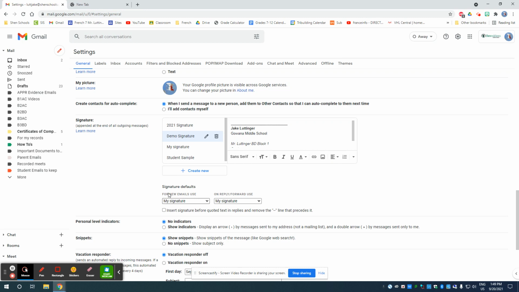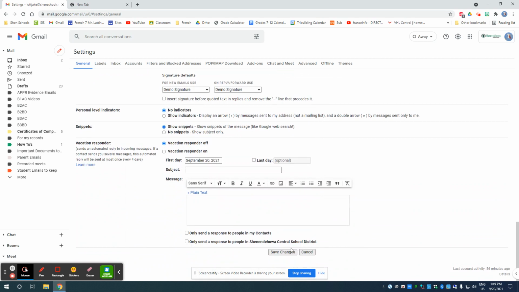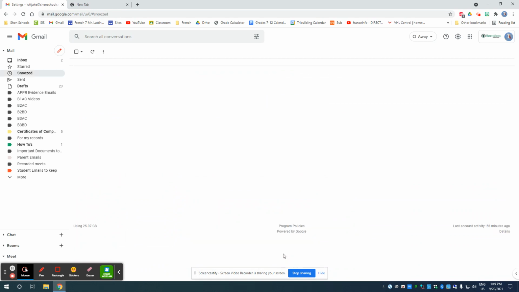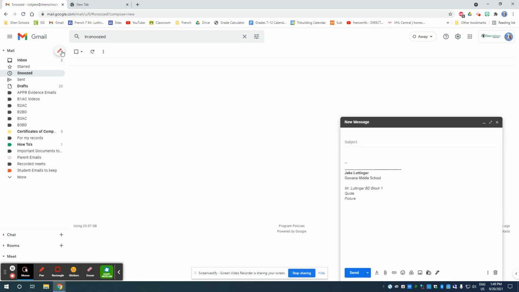Once you are done with that, make sure you look down here where it says for new emails use, and I have to make sure to set it to the signature that I made. If you don't change these two settings right below the signature, it will never apply, and we will do this for nothing. When that's all done, click all the way to the bottom and hit Save Changes. And if you want to know if it worked, open up a new email and see if it loaded up. As you can see, it did.